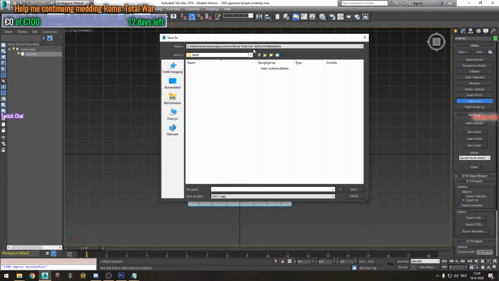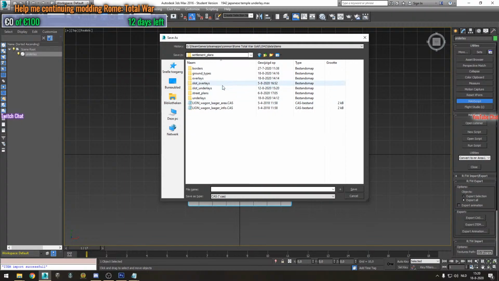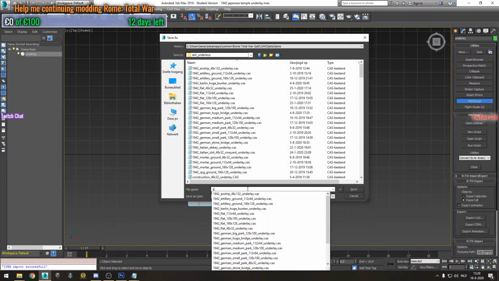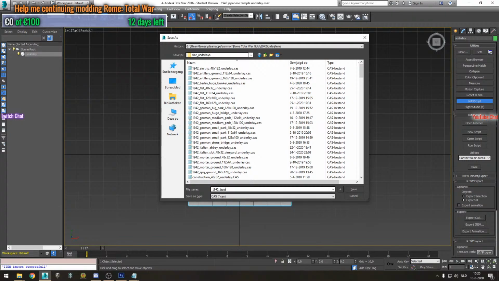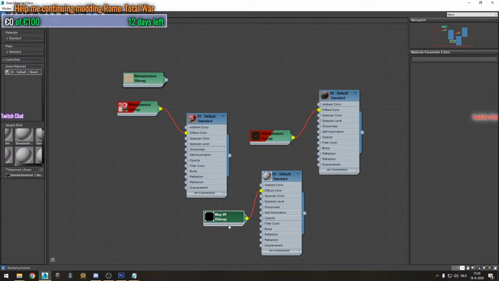So we export this in the settlement plans, slot underlays, Japanese temple, slot 75 times 75 underlay. We don't need an overlay, we only need an underlay. I don't need an overlay. There's no texture for sure. Well, I'll use this one, I don't care.